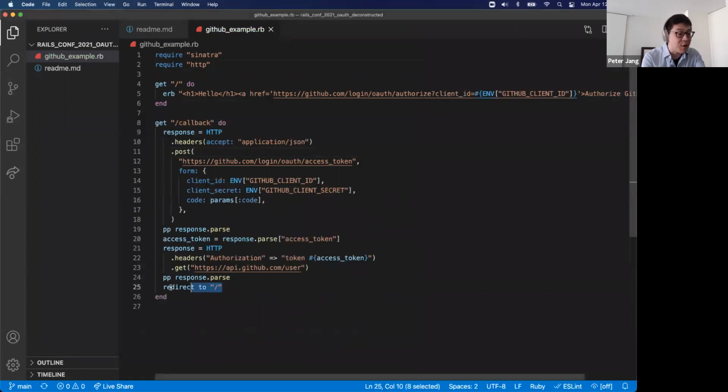I redirected to the home page. Instead of redirecting to the home page, you can just stay on this page and just render ERB the same way I rendered ERB above. So if you wanted to, you can render the username. You can render the... I'll show you that code right now.